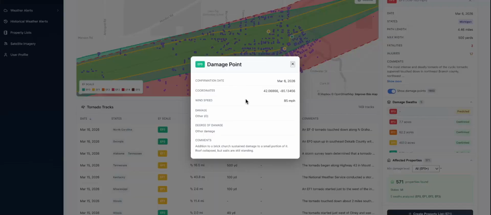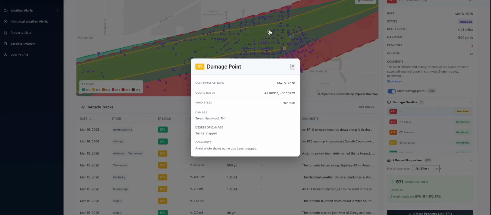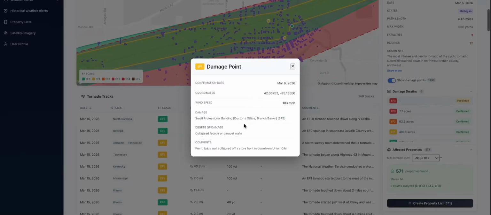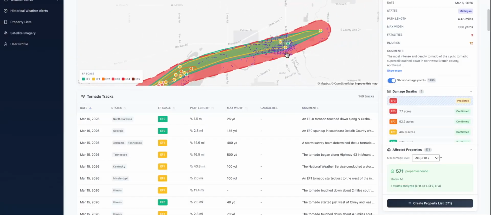Here's an overview of some of the information that would be included if you clicked on that damage point. This is a brick church that sustained damage during that tornado. Another one, I believe, is just some tree fall, but this one here is a small, medium-sized office building. Be able to pull the address of that property here as well.